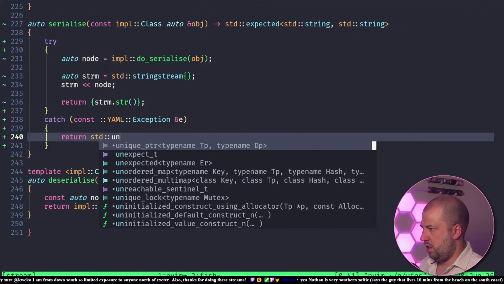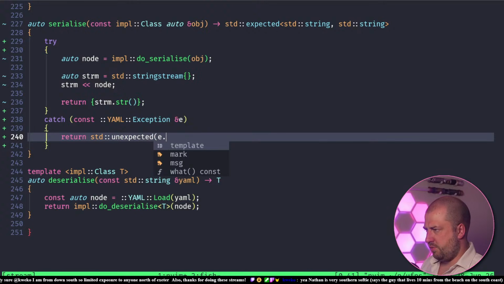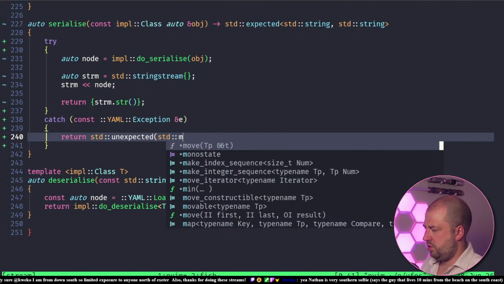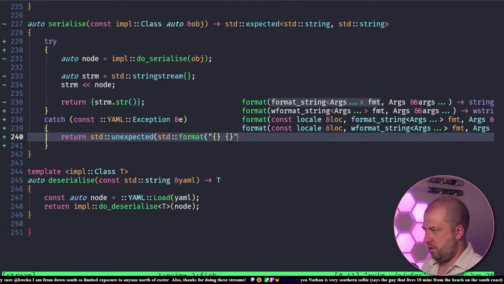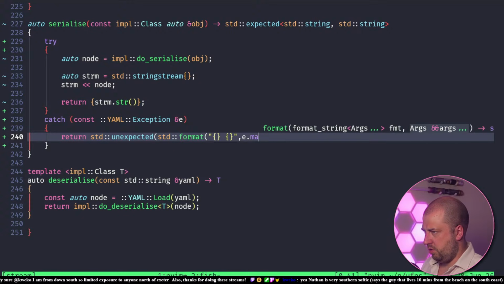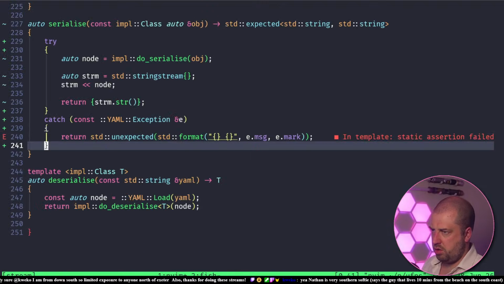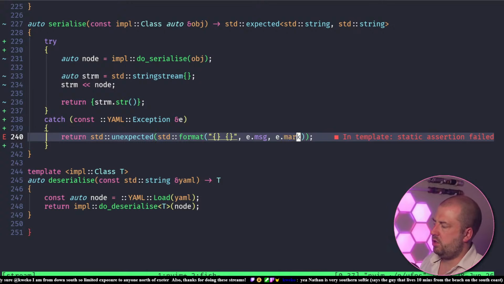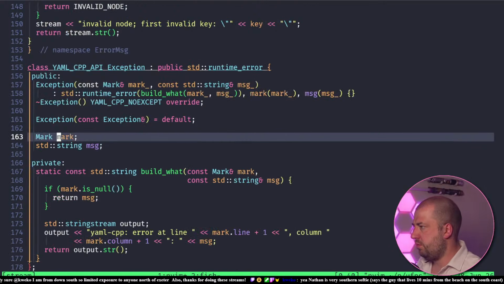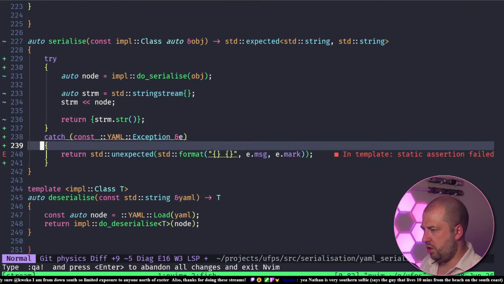And then this is going to be return std::unexpected std::string. Actually, I might be able to just infer the type and do... Actually, no, let's do std::format. I'll get there in a minute. E.message, E.mark. Sorry, E.message, E.mark. Okay. Oh god, no, that's going to need a separate formatter, isn't it? What is my pos, line and column? Remember that, pos, line and column.